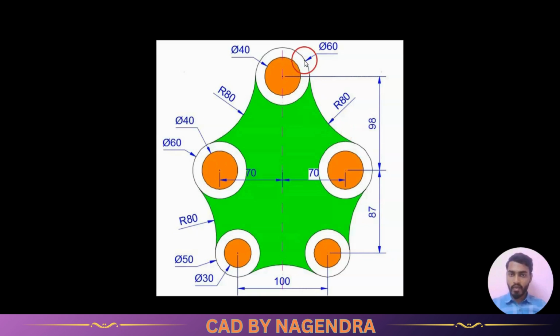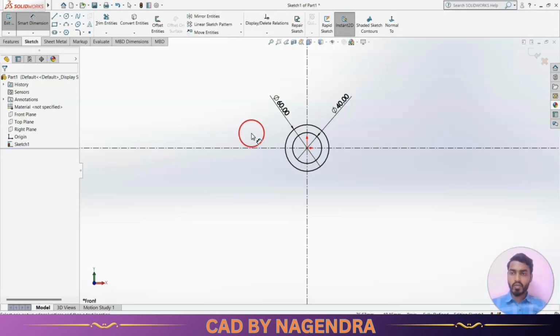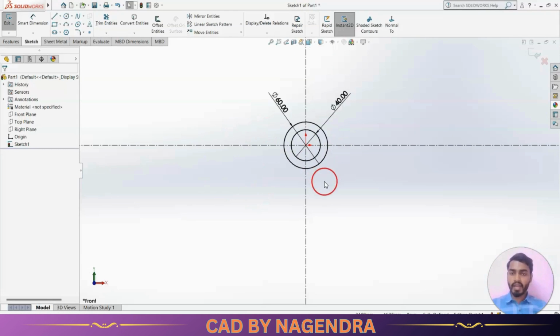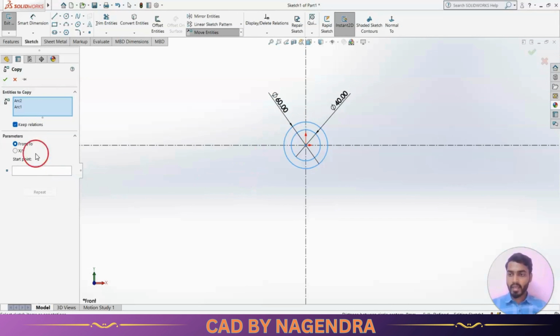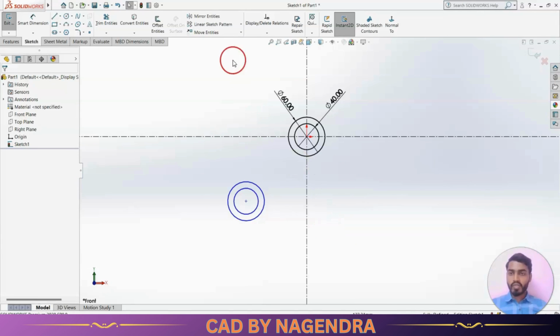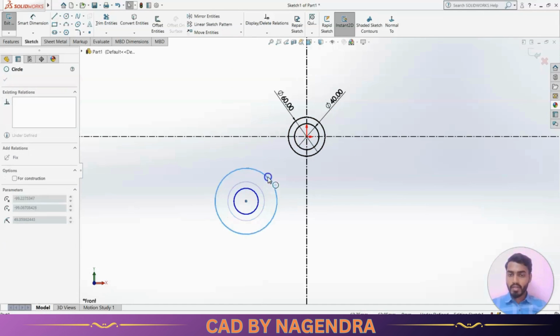Now first I have created these two circles. Now let me create again two circles with the same dimensions. So instead of drawing circles again and giving dimensions, we can directly use Copy Entities. The entities to copy are these two circles. Then with the From and To option, I am using the center point as reference, and I need to create two circles somewhere here. Now, by using Copy Entities, we are able to create these duplicate profiles, but dimensions will not be applied for these profiles.